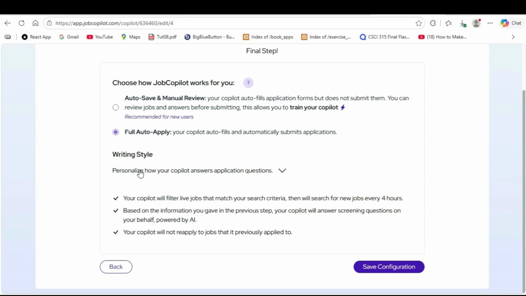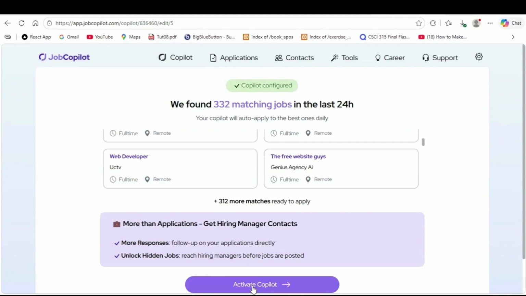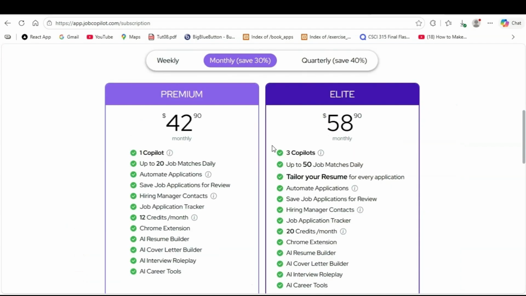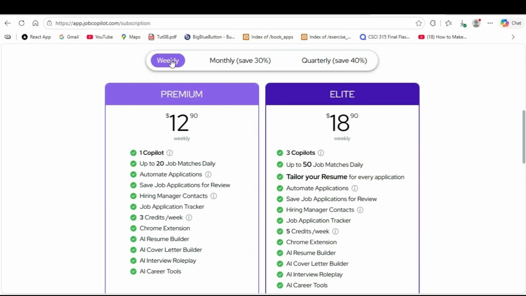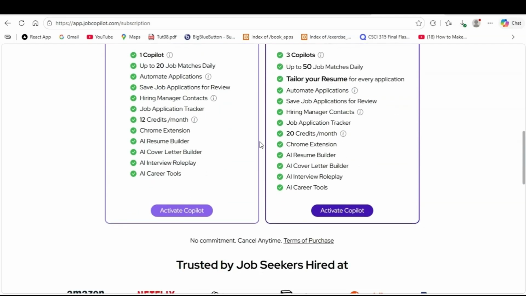Now you can even choose a writing style, and now you can see it found 332 matching jobs in the last 24 hours. Now we can activate the copilot, and to activate we have to subscribe to the premium. Here you have two options, premium and elite. Weekly doesn't have a discount. If you go with monthly or quarterly, it has a 40% and 30% discount. Now we can just click on activate copilot.